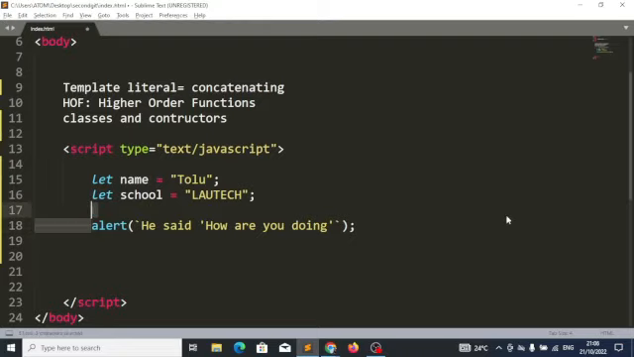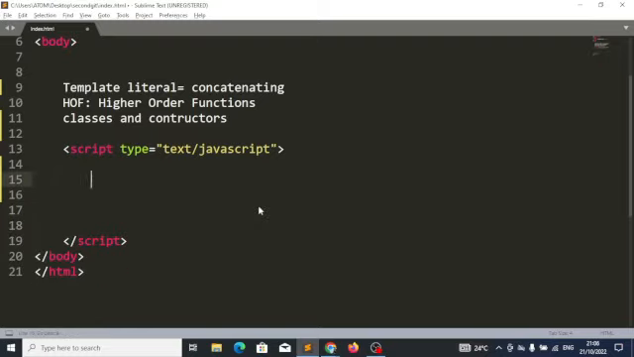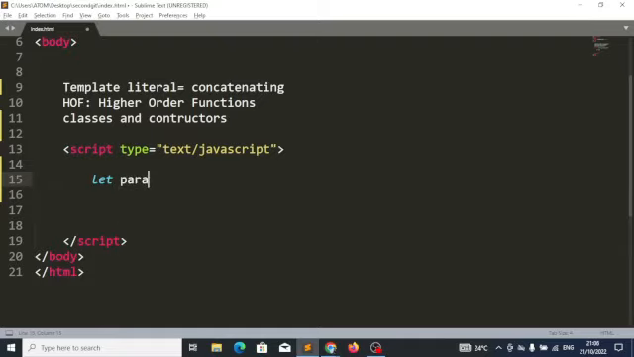So another advantage, which maybe seems to be the biggest advantage now, is this. Imagine this scenario. Imagine I have a variable, a text or paragraph, let's say P, for paragraph. And this contains a lot of text.